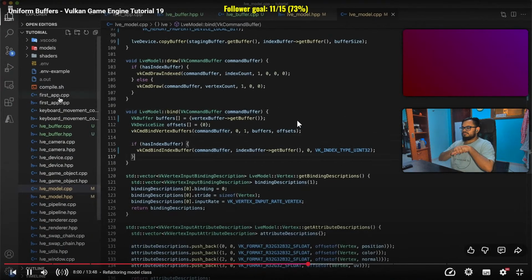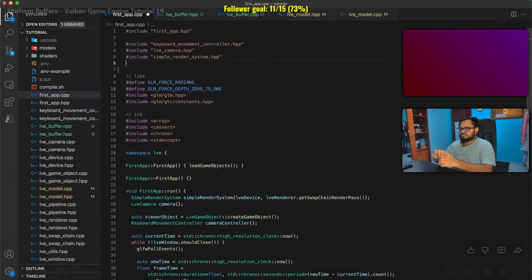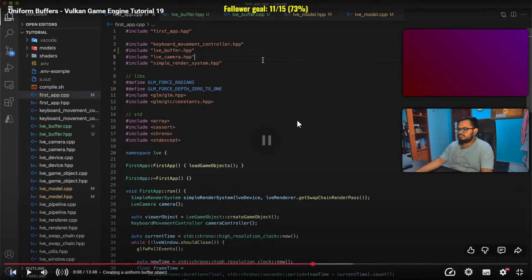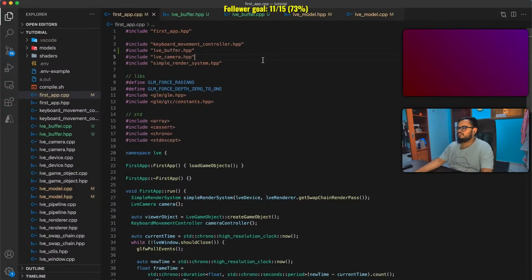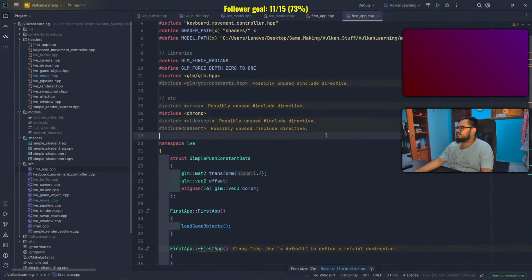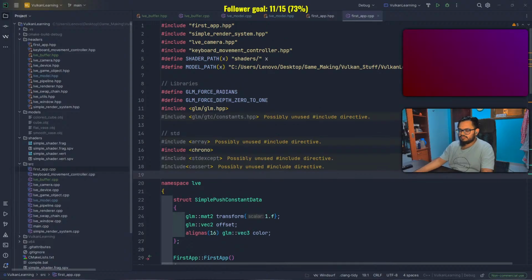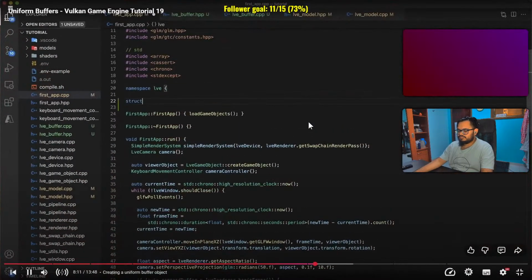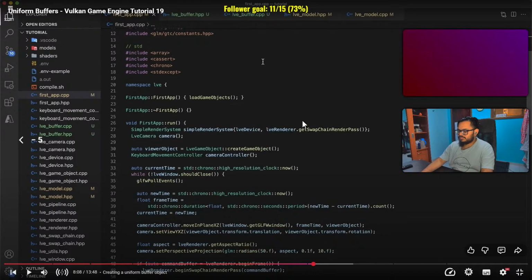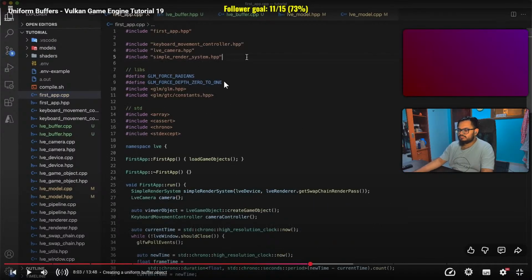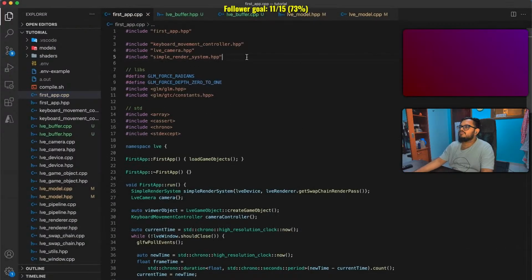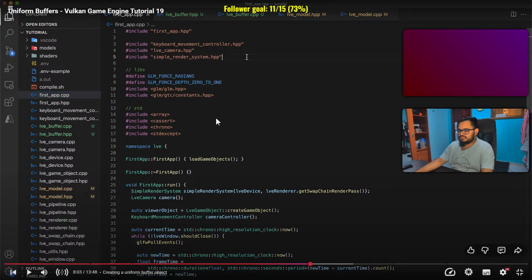Okay, now that we've got that bit of refactoring out of the way, let's create a uniform buffer. We'll do this in the app implementation file. First include the LV buffer header. Let's make this bigger so that you all can read it as well. Then just within my namespace, I'll declare a struct called global UBO. This is in first app CPP.